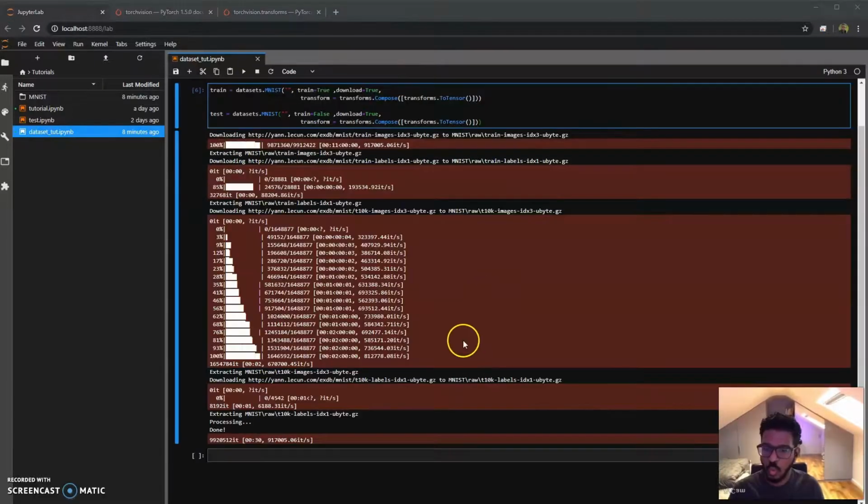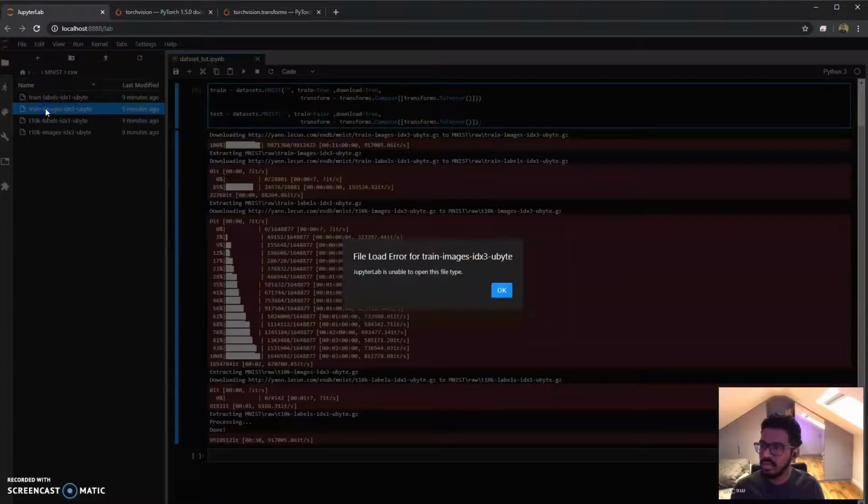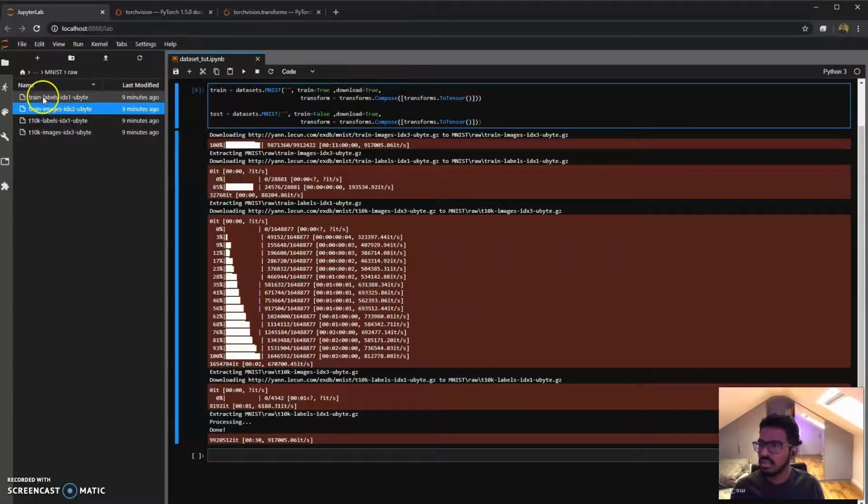Woohoo! Oh, there you go. Our dataset is downloaded now completely. So here you can see the new MNIST folder is created. You can go and check. This is the training dataset: training images, and this is the training labels, and this is testing images and testing labels.